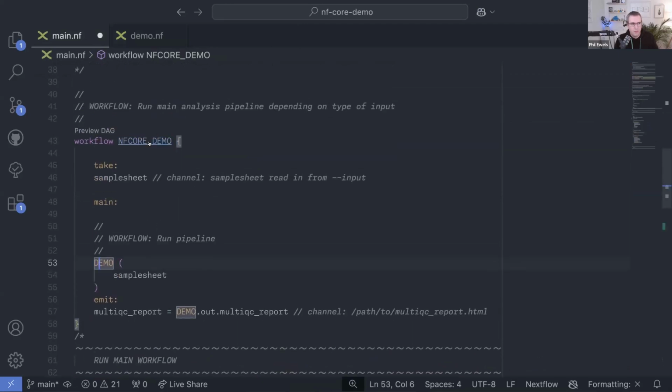And the same is also true for workflows. So if I hover over the demo workflow, again, I can see what the takes and the emits are for that workflow.